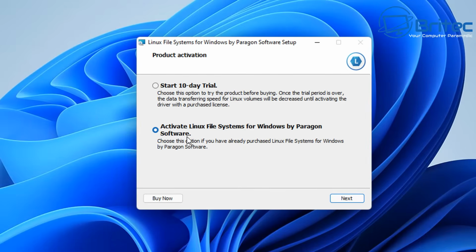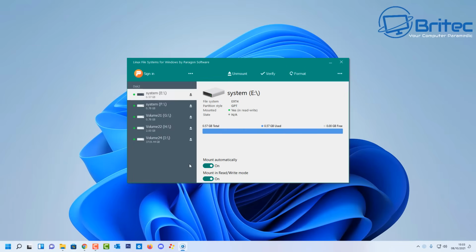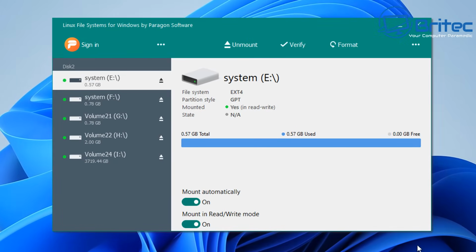and you'll be able to access that and then copy all your data over. So you can see here, start the 10-day trial or activate Linux file system for Windows by Paragon software. So I'm going to start the 10-day trial here, and there we have the software here. It's just loading up. And now once we've got this loaded here, you're going to see an area down here which basically mounts our drive here.